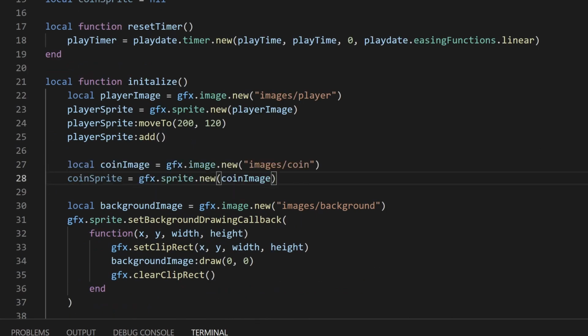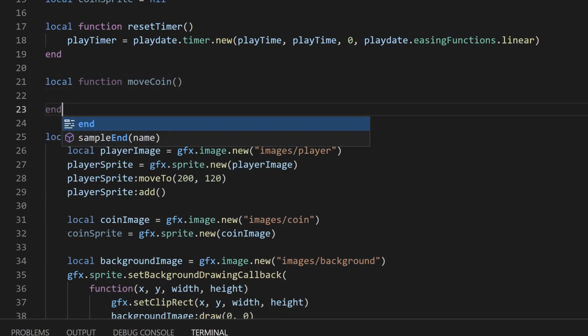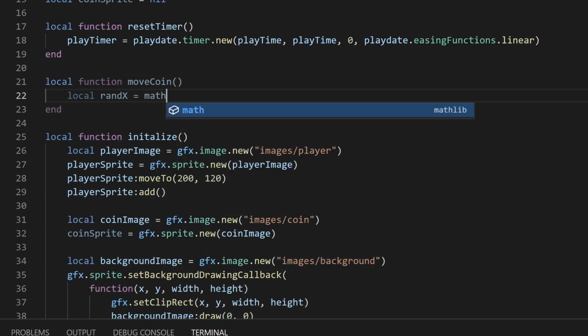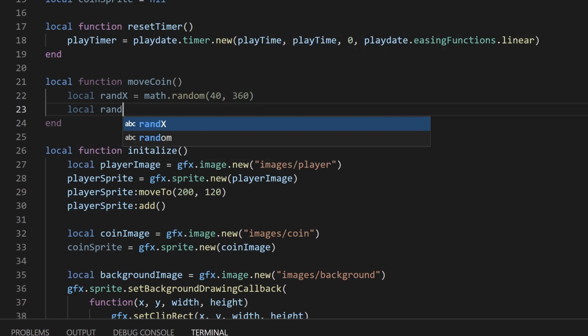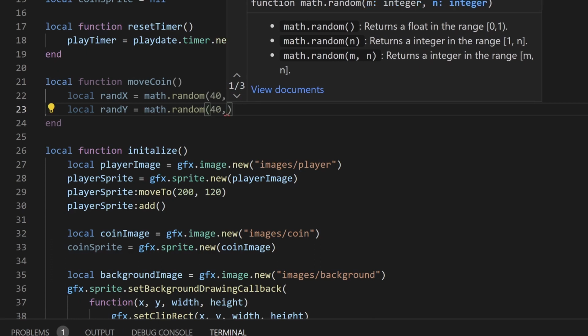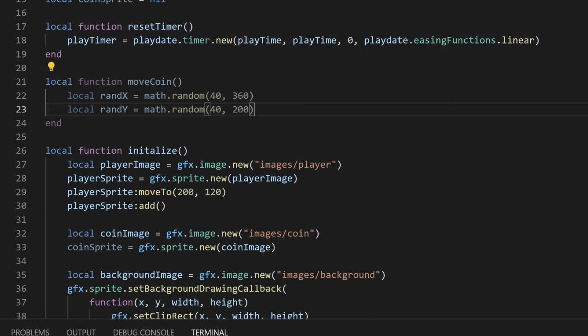For moving the coin, let's give it a random position. I'll create a moveCoin function that generates a random x position. I'll do between 40 and 360 since there's a timer on the top left, so this will spawn the coin away from the edges of the screen to avoid covering up the timer. And do the same for the y position. Then we can move the coin sprite to that random location.